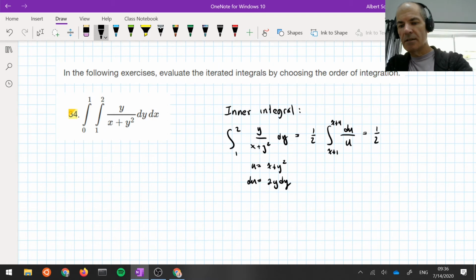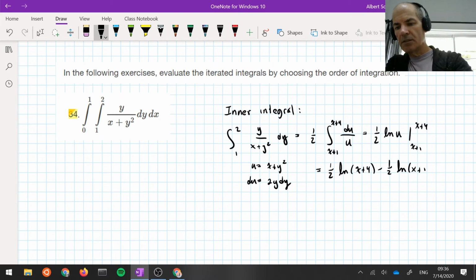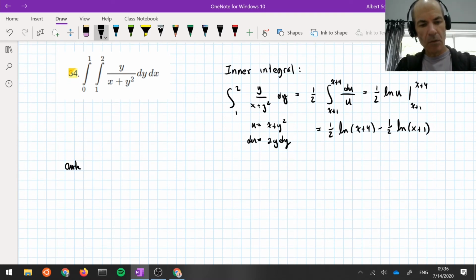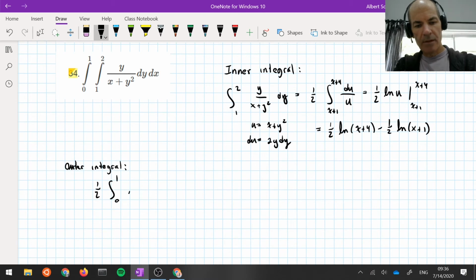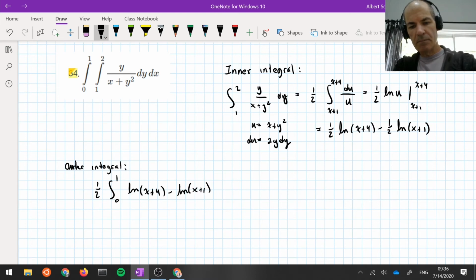We can anti-differentiate, and we get the natural log of u, and we evaluate from x plus 1 to x plus 4, which yields 1/2 the natural log of x plus 4 minus 1/2 the natural log of x plus 1. What do we do now? We do the outer integral, and that's with respect to x, and we integrate from 0 to 1 of 1/2 ln(x plus 4) minus ln(x plus 1) dx, like that.